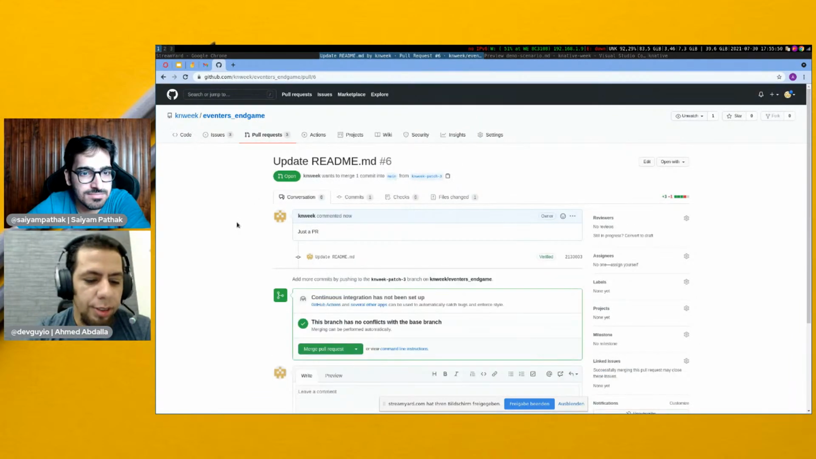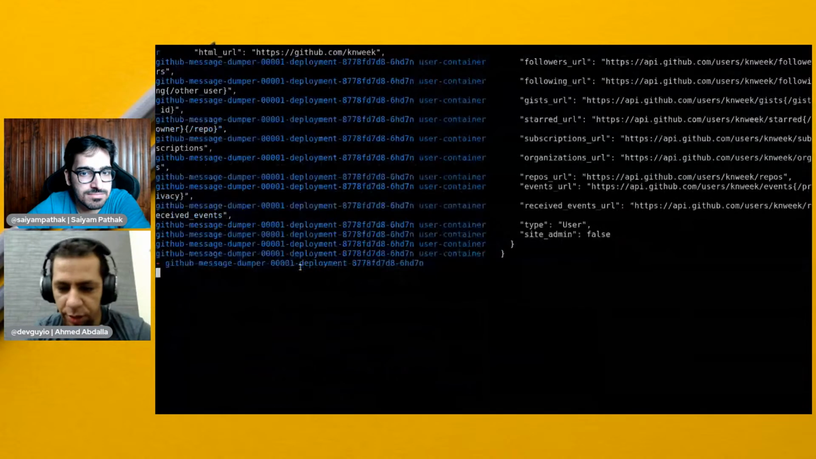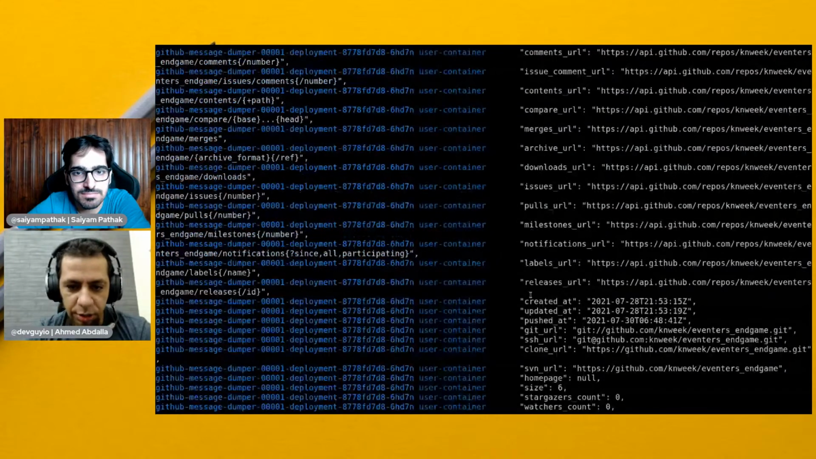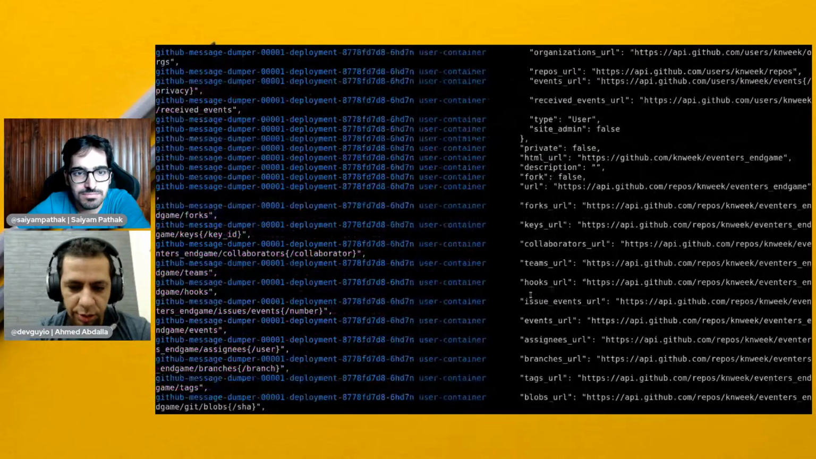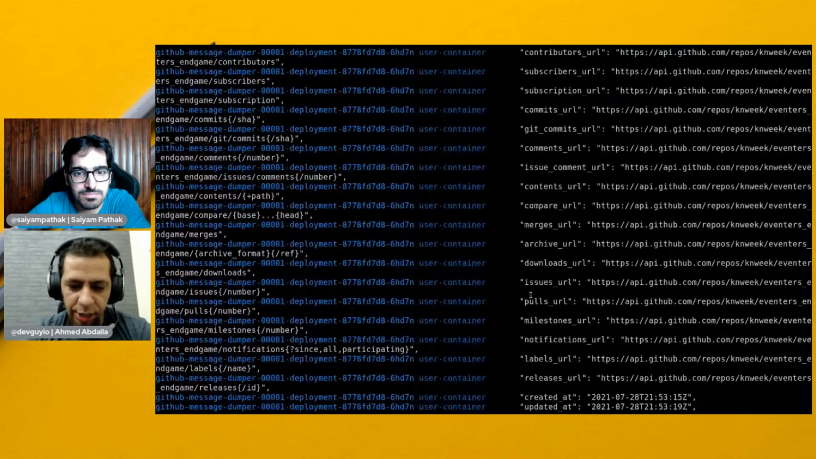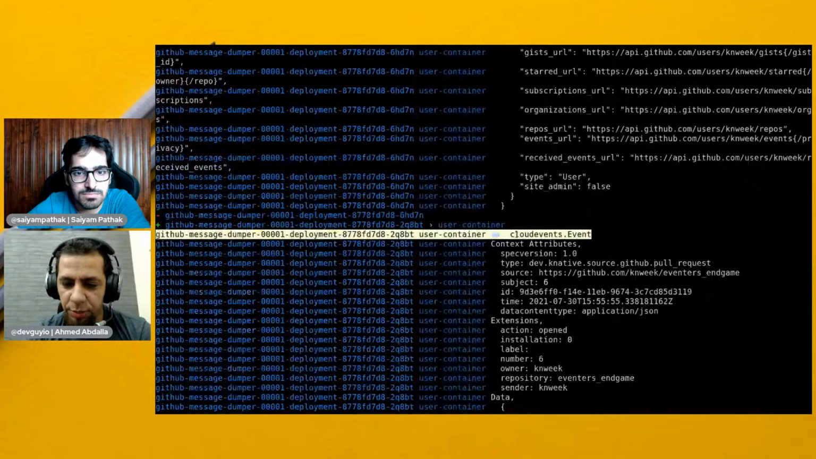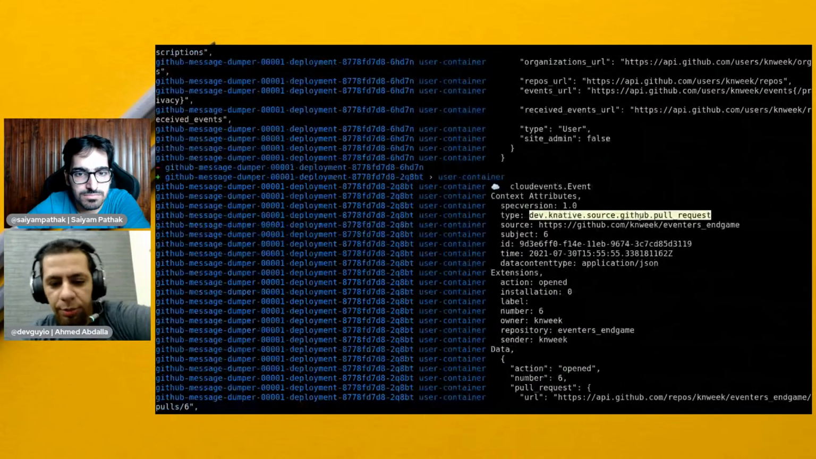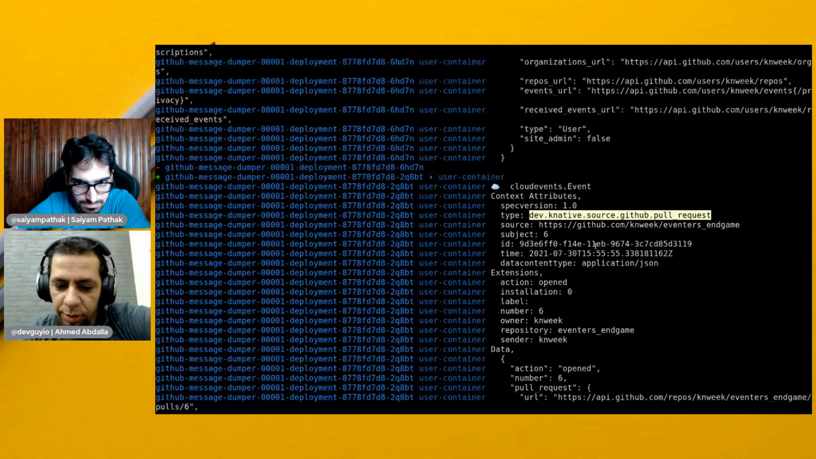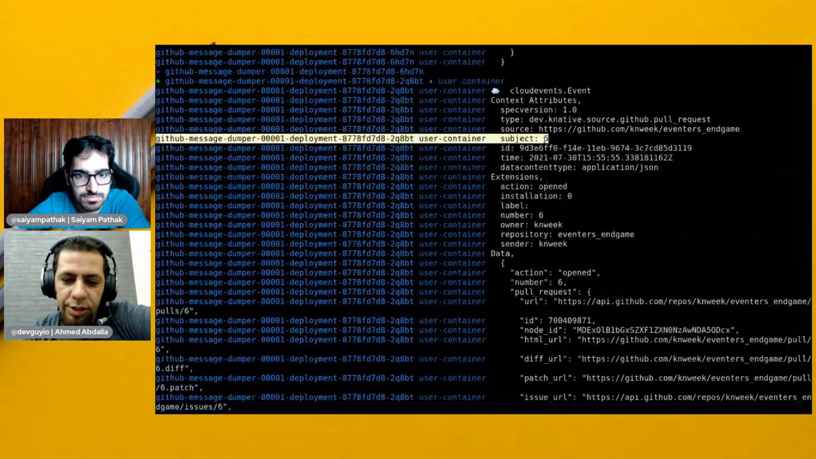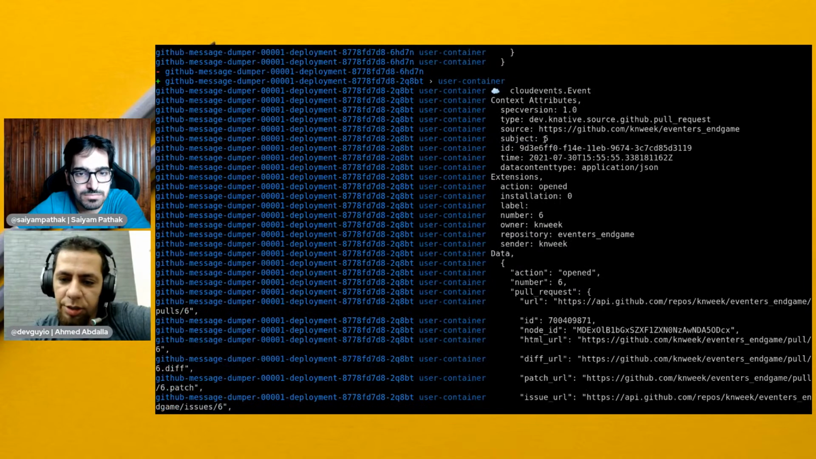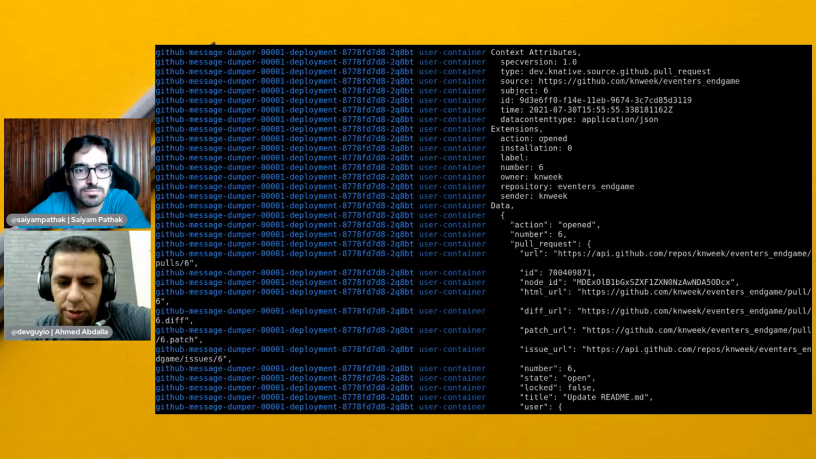Cool. Let's see if we have received something. And I'm looking for the cloud events. There it is. This is the second cloud event. So this is a pull request event. And this is the source. The subject is 6. In GitHub, this means that this is the ID of the pull request.